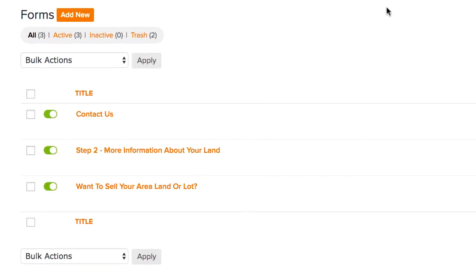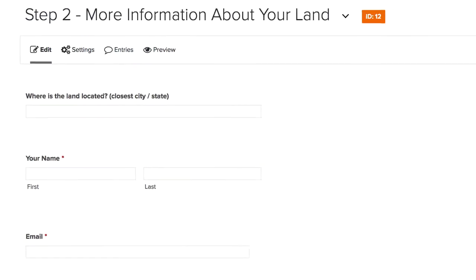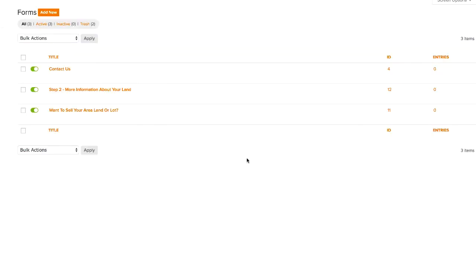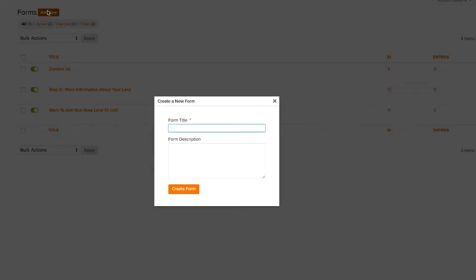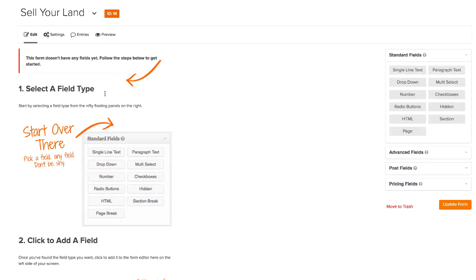So if you want to add a new form, first of all, there are a few existing ones that you can click on, and these are already available on the site. But if you wanted to create a new one from scratch, let's call this Sell Your Land. And we can say, submit your property information, and we will send you an offer within 48 hours or something like that. Or you could just leave that blank. That's fine too. And then this right here just explains how you can start building a form.